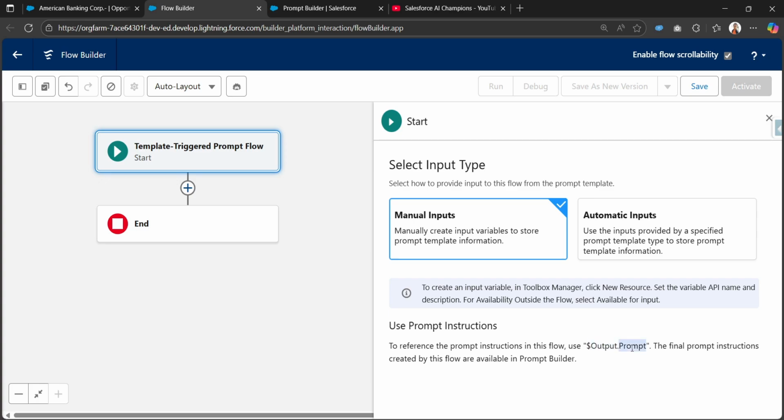This prompt template always expects, as I mentioned in the last session as well while embedding that Apex class into the prompt template, the variable prompt. So we need to take care that we store all the responses in the prompt variable. Okay. And the other input type is automatic inputs.